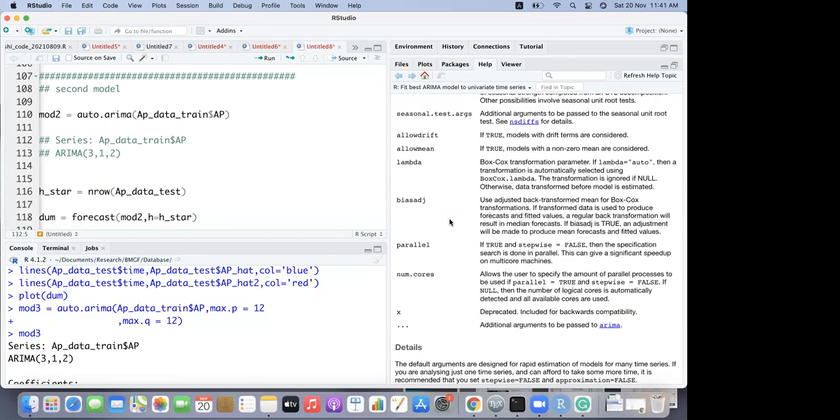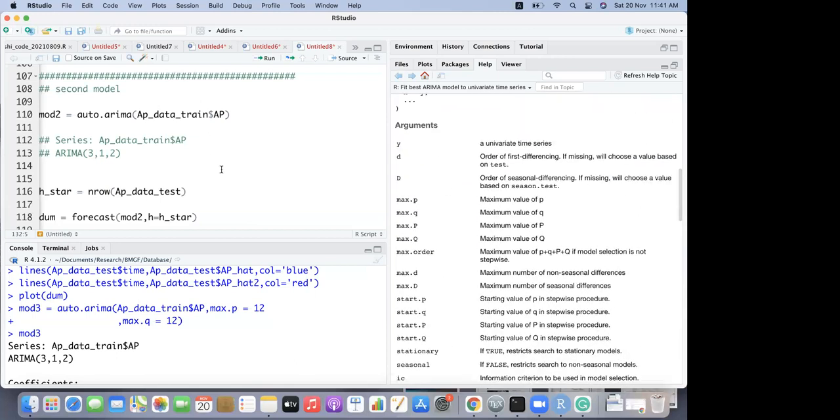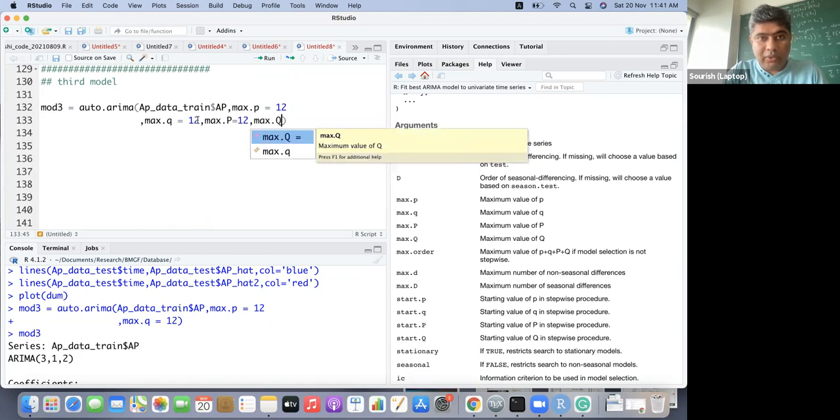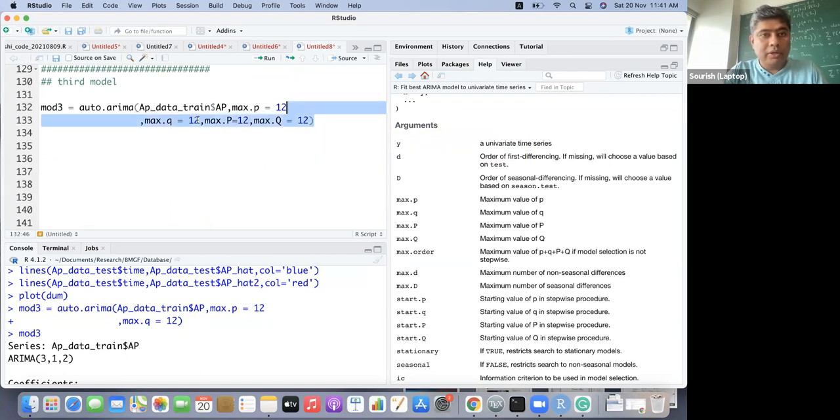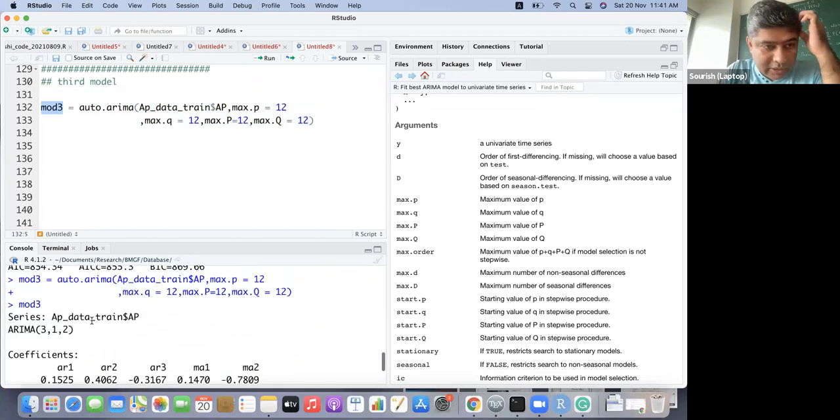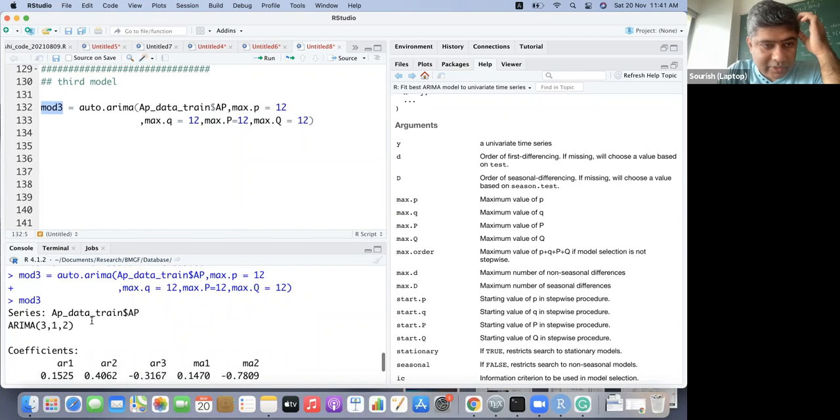It is for the seasonal part. Okay. So maybe we can give a capital P here. Or let us keep both: max.P equal to 12 and max.Q equal to 12. Let us see what happens. Is it picking up? Yeah, it's picking up the same problem.